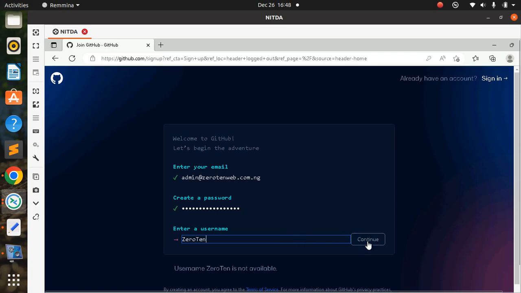Let me see. Oh, you see, it's not even working. Let me use small letters and see if it will work. Okay, sorry, it's telling me the username is not available. So let me try this: Ome010. It says the username is available. Remember, you also have to always remember your username. All right, so click continue.